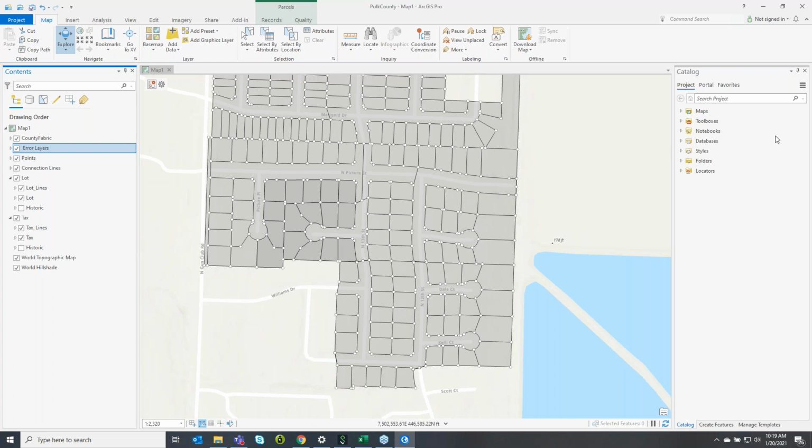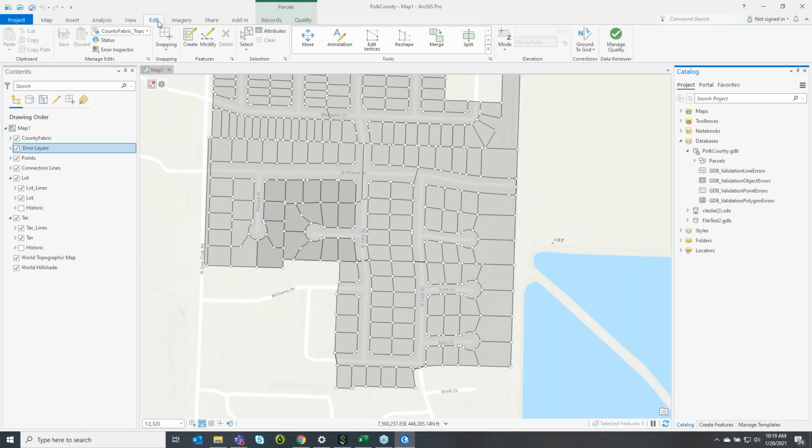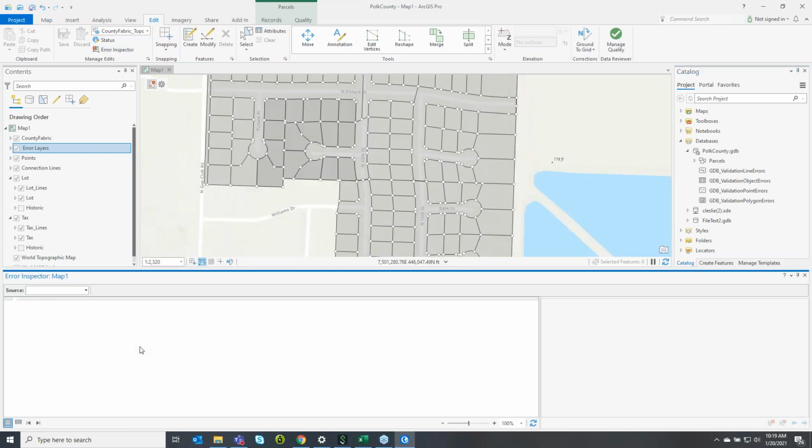And those error layers are referencing these feature classes that get automatically created for you in 2.7 when you upgrade a parcel fabric or create a new parcel fabric. They automatically get created there, and they are there for attribute rule validation. So we have our error layers in the map, and then I'm going to bring up the error inspector. I'm not going to validate the topology. I'm going to do an attribute rule validation.